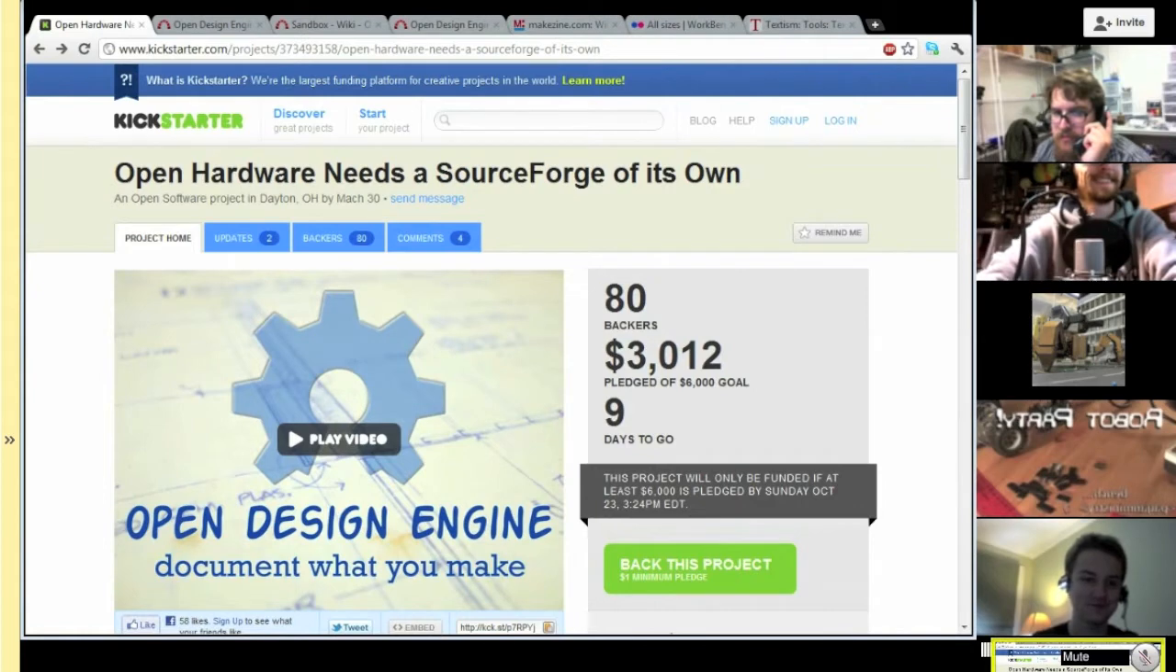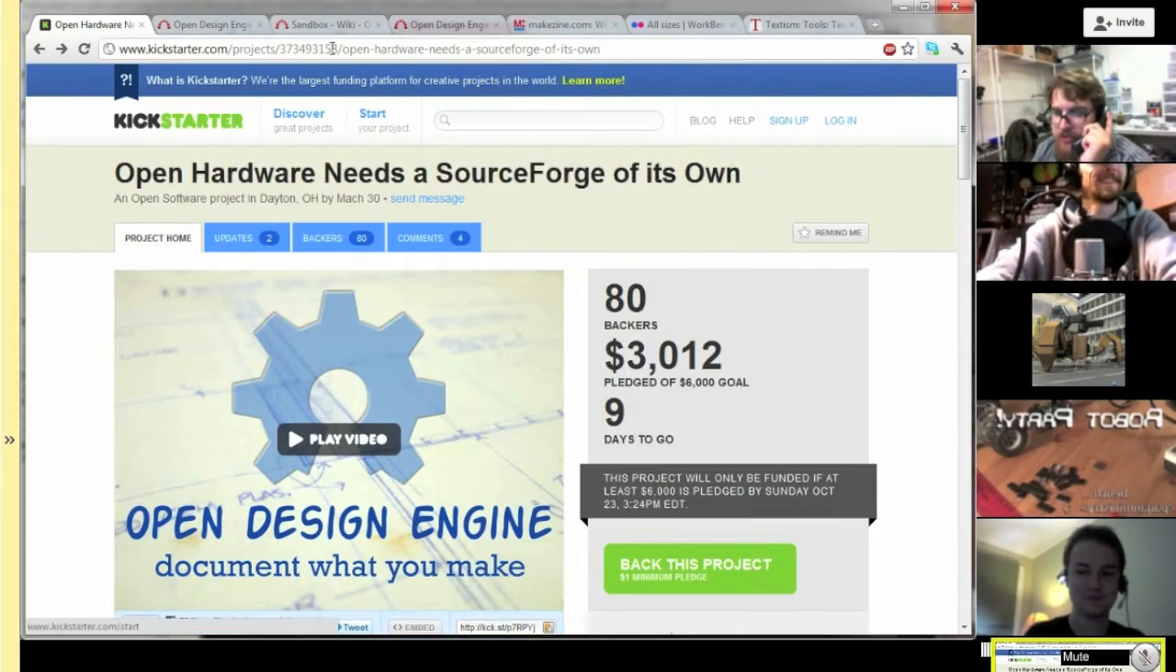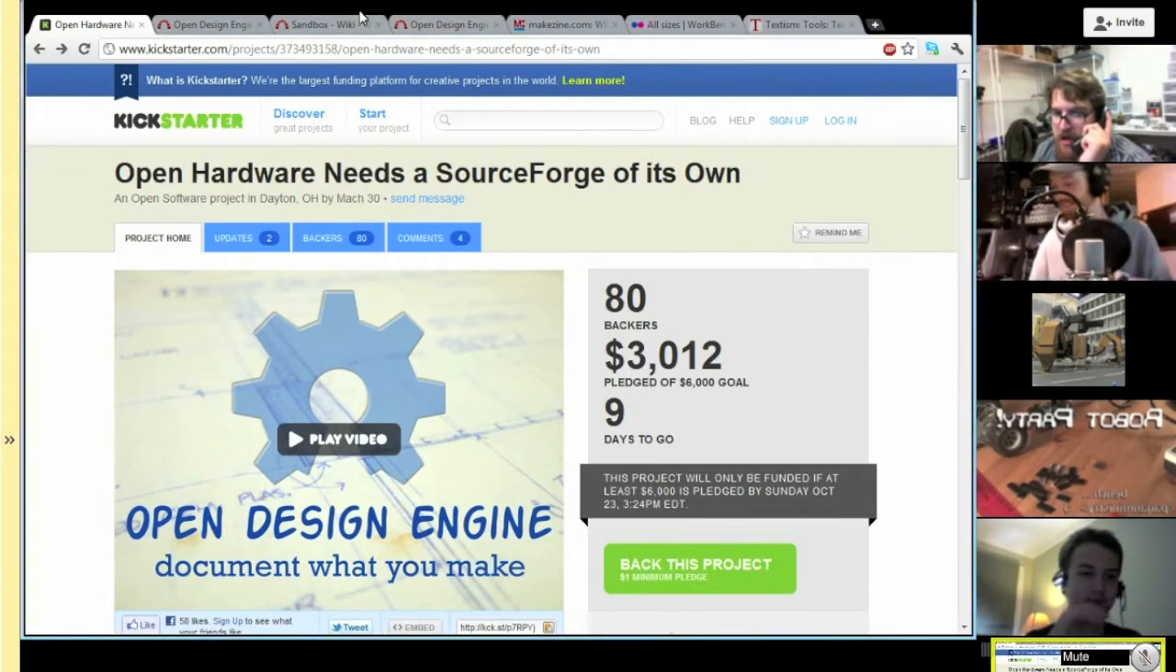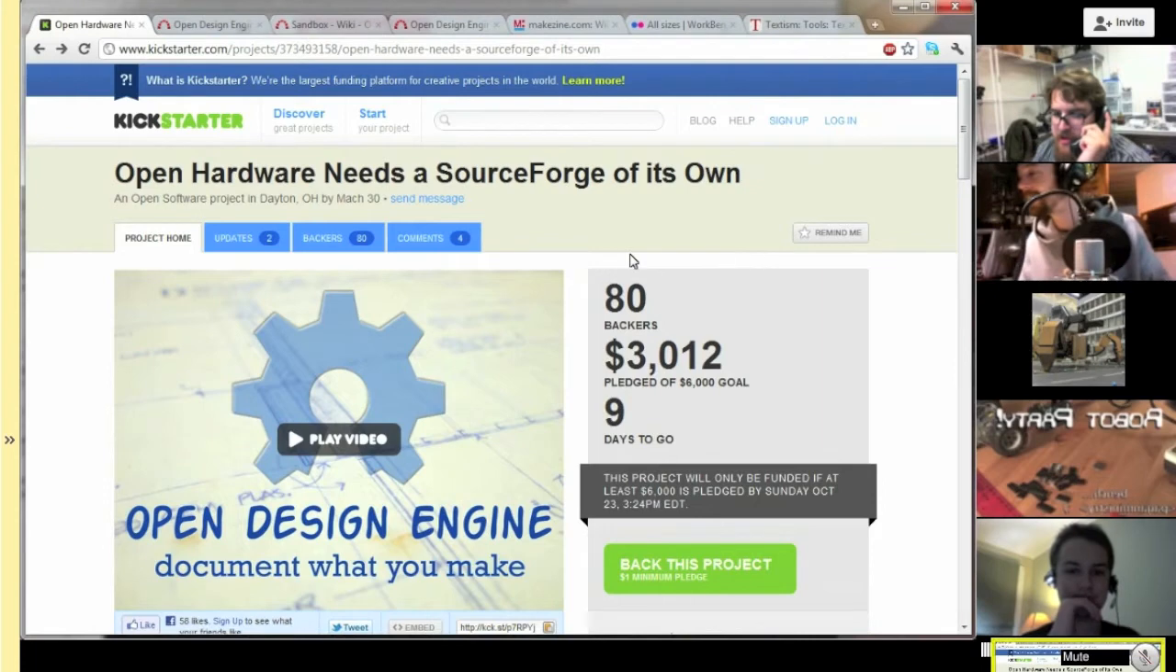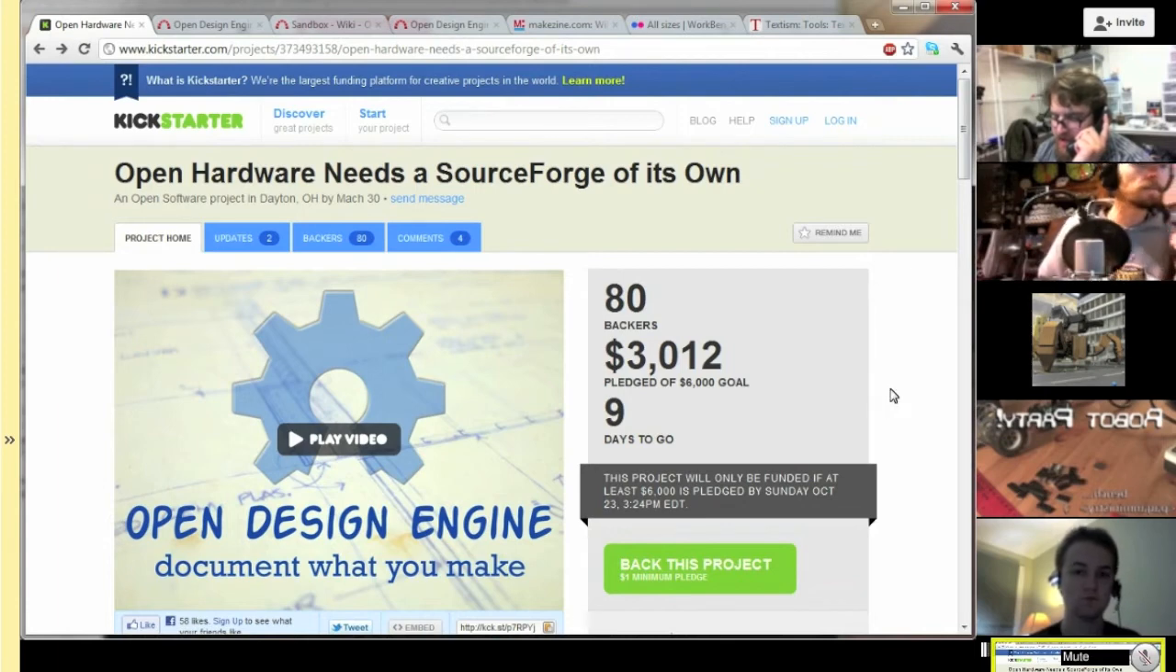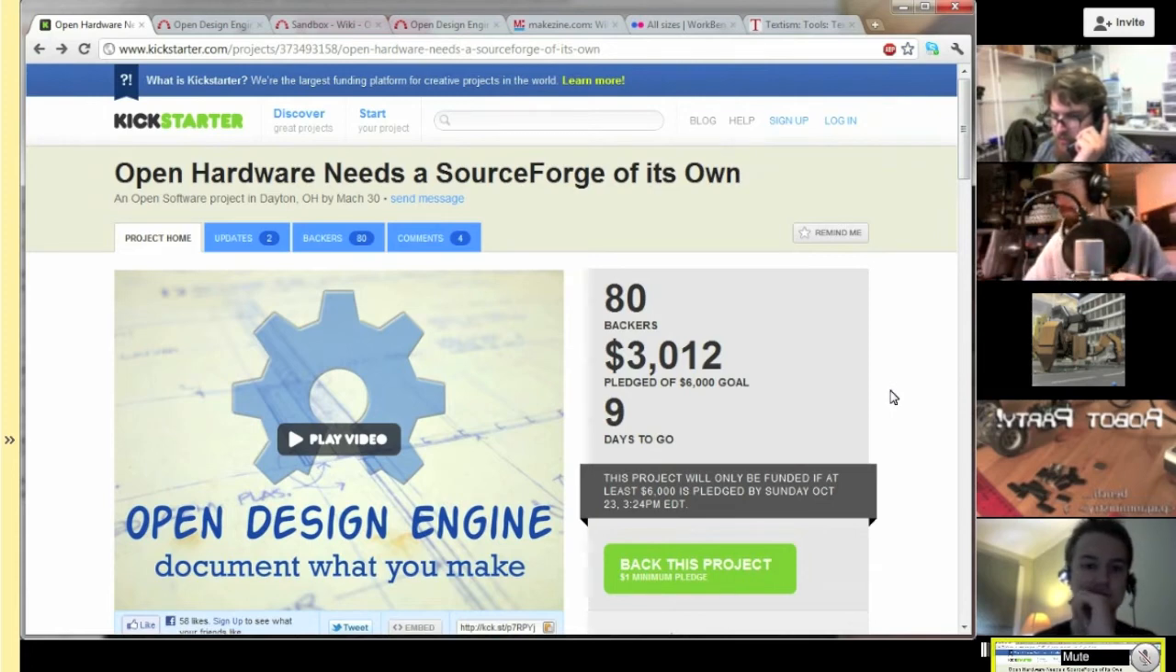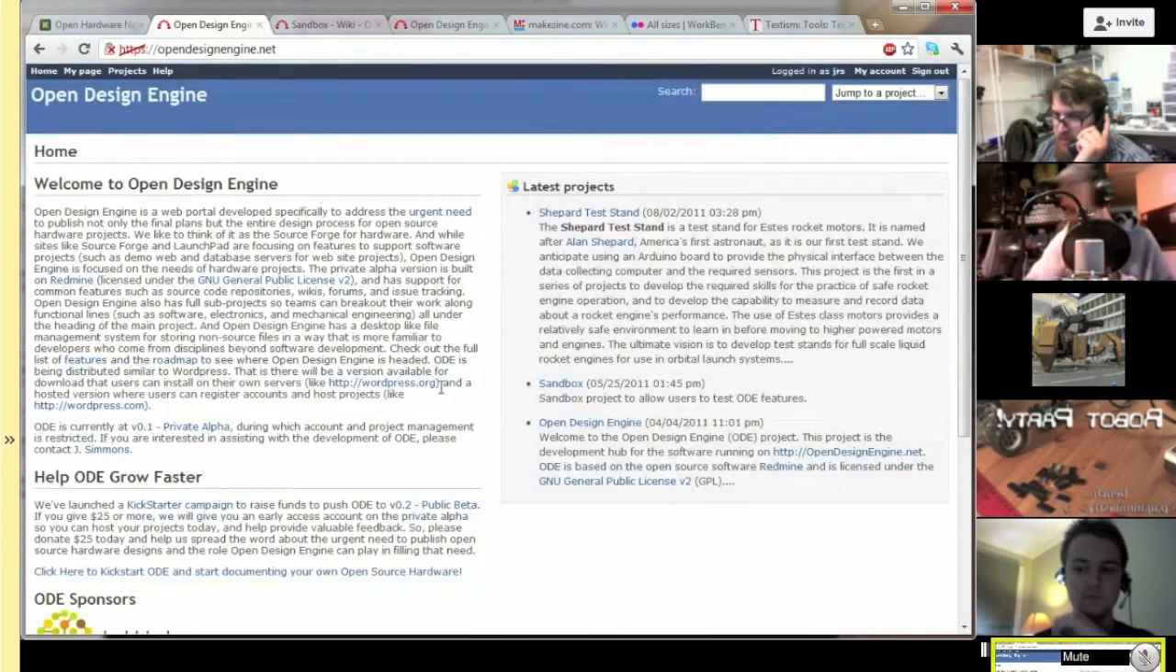It's actually Open Design Engine. And we've been trying to raise money for our public beta. We're in our private alpha right now. Some of you probably have seen some of the conversation between Aaron and a few of others and I. Mach 30's been running a Kickstarter for about 20 days now. We're halfway there. But far more interesting to you all probably is the actual site. Here it is. It's basically a distribution of Redmine.